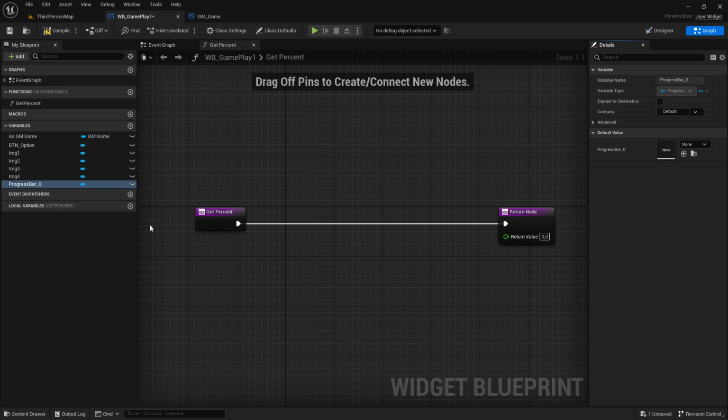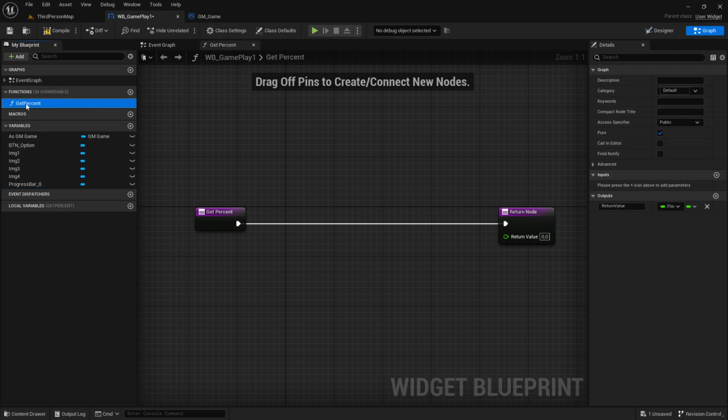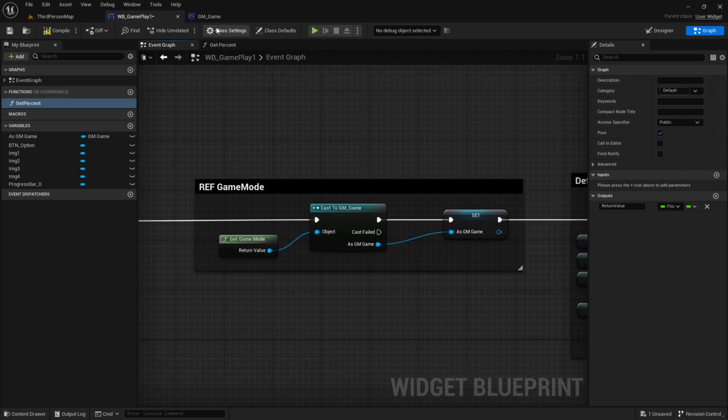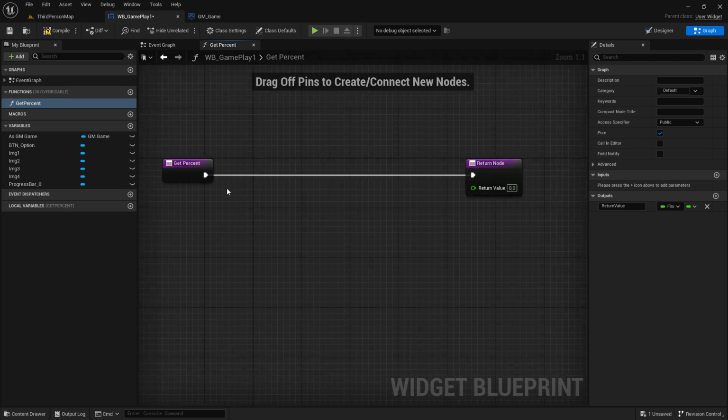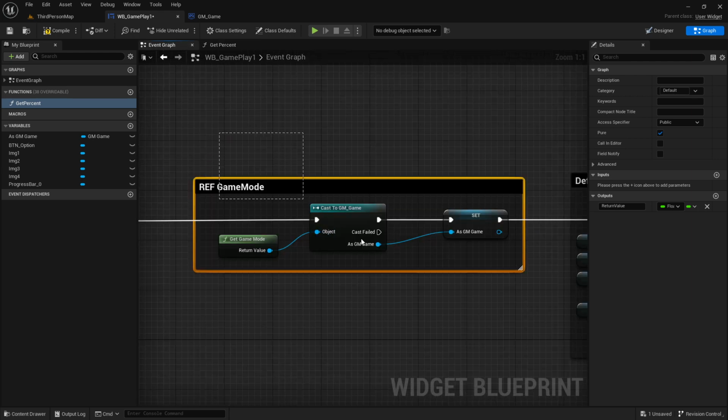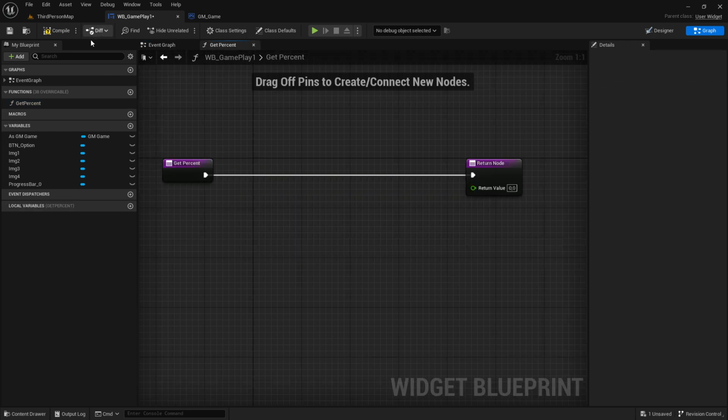So right now I'm here in my widget. You can see I'm in the function section. It is just called get percentage, for example. And now you have to get the game mode, but we have already created it perhaps. If not, just create it, or you create it directly here if you want. Or you make it even better. Instead of this one, you create it globally, and then you have it all the time.